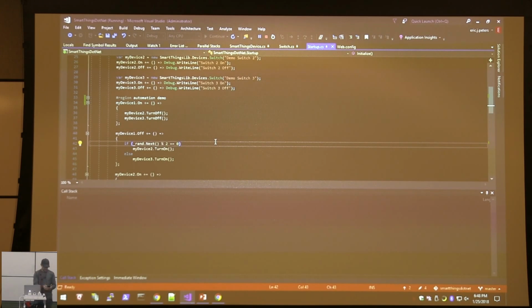Anyway, so now I turn 1 off, it's going to randomly turn on 1 of the others. But since that one turned off, it's going to turn off some of the others. So if I turn 2 on, now it's confused.